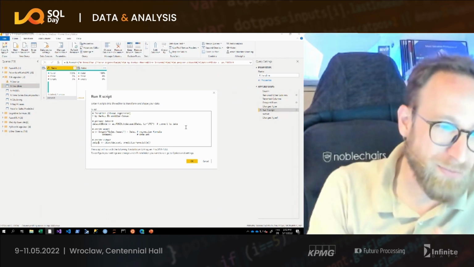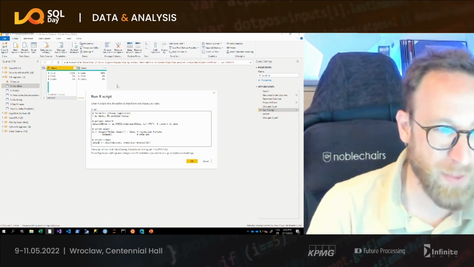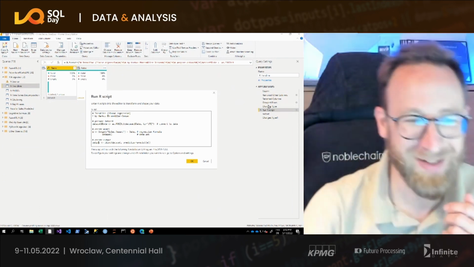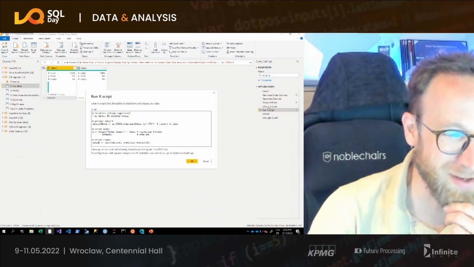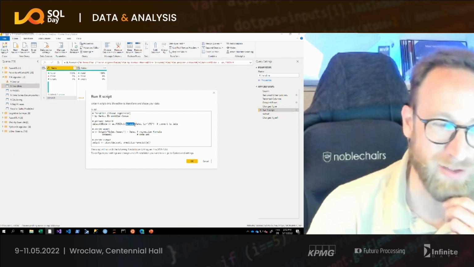The communication between Power Query and the R script is that the last result, the last step, is the content which comes into the R script in the form of a data set. So there's a data frame called dataset, which you can use here.